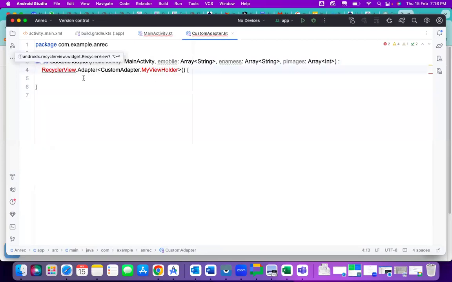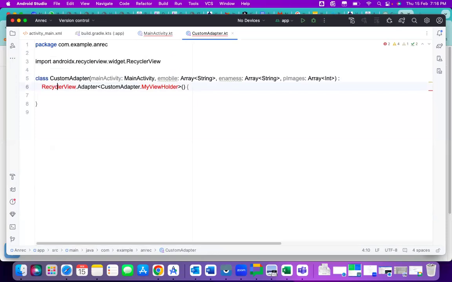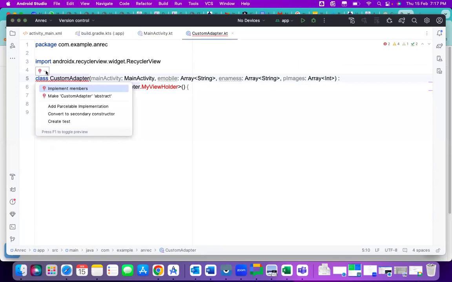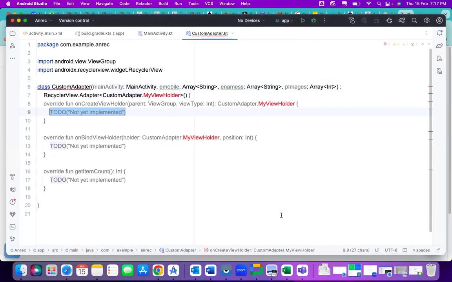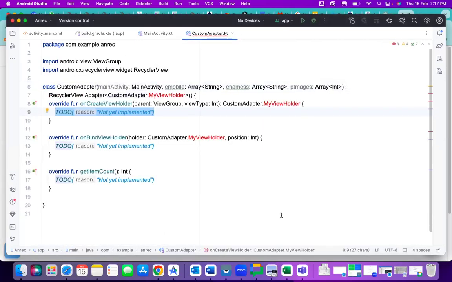Now I'm importing this recycler view. Once this recycler view has been imported, it has some unimplemented methods. There are 3 unimplemented methods, so it is asking to implement members: onCreateViewHolder, onBindViewHolder, and getItemCount. So in total, with these 3, it is created like this.